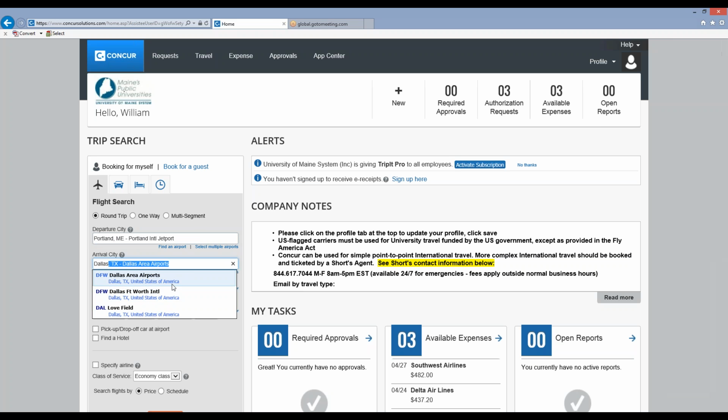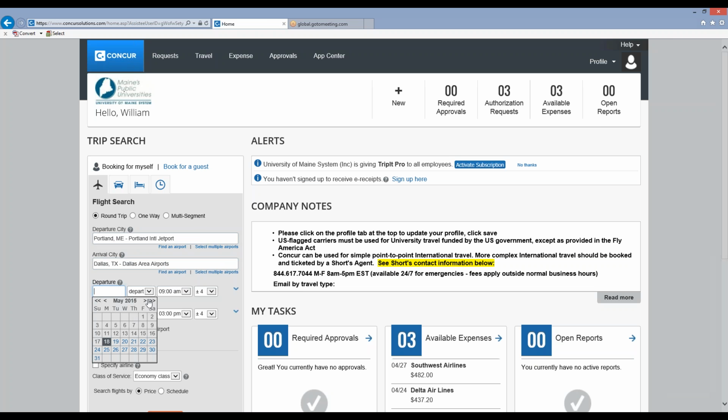And the reason that I picked Portland is because I'm going to add in Southwest to this. I want to be able to search both airports and pick up any flights that I would want. So I'm going to do Dallas area airports. I am going to depart next month. Actually, we're going to depart in July just so that we don't run into any issues with other trips that we've done in the test environment. So I'm going to fly out on July 13th.